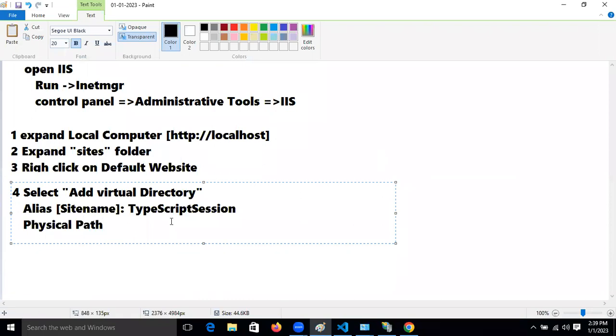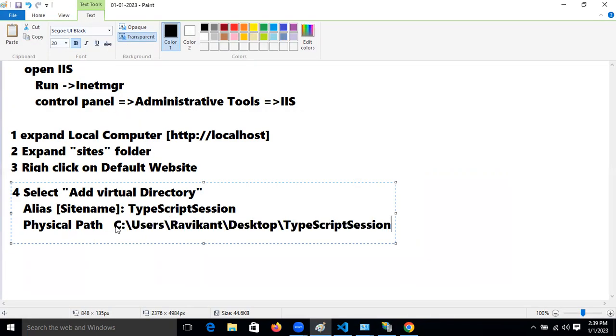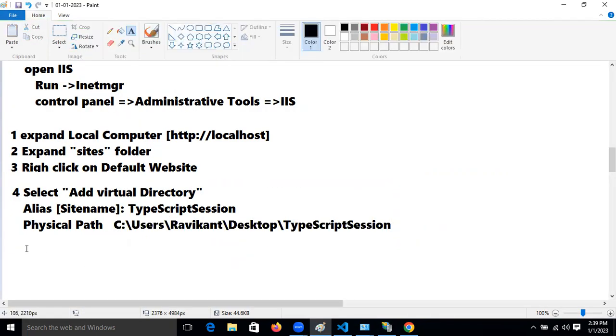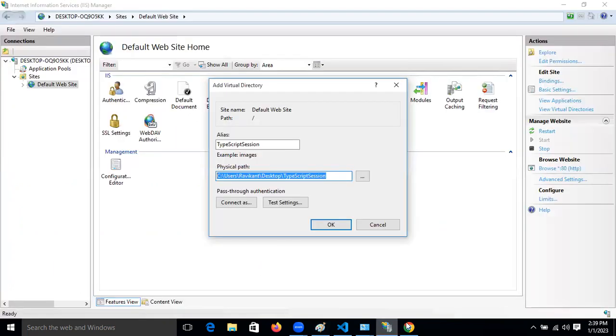Physical path is nothing but whatever we give on the desktop. One minute, we will check it here. This is the location. That one will become the physical path. Next we need to click on OK. After clicking OK, now I'm clicking it.